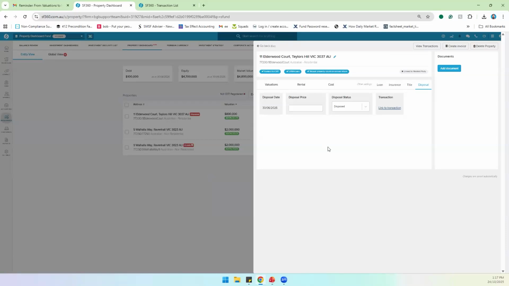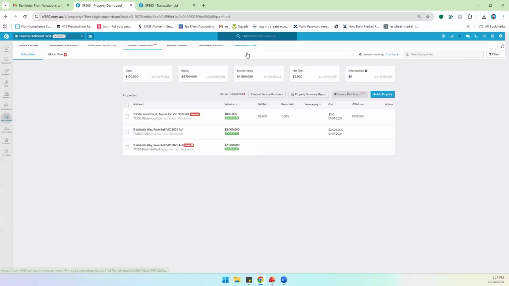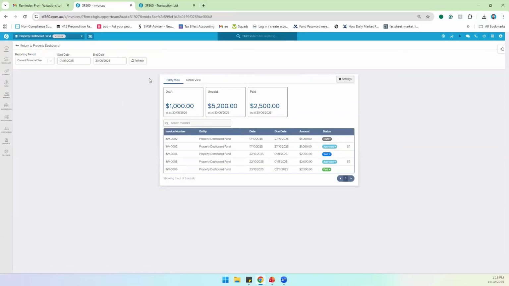So now that I've covered most of this, I just want to go back and show you the next part of it all. So you'll see a little toggle here now that I think is probably pretty much the biggest wish list item that most clients have been wanting. It is being able to create invoices from the property dashboard. You see here the invoice dashboard now. That is where you'll see existing invoices. I'll show you how to create them in just a moment.